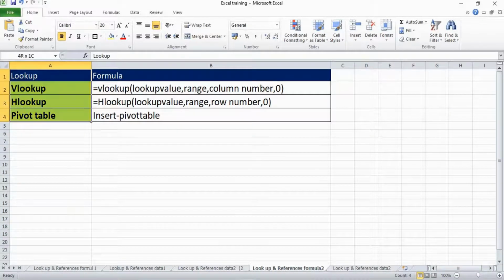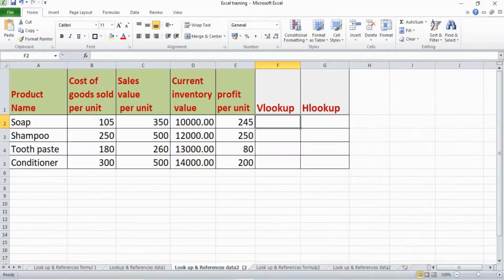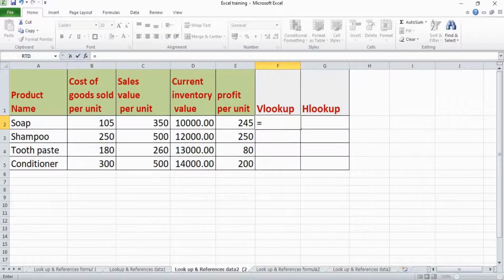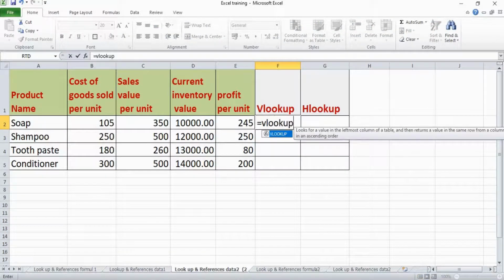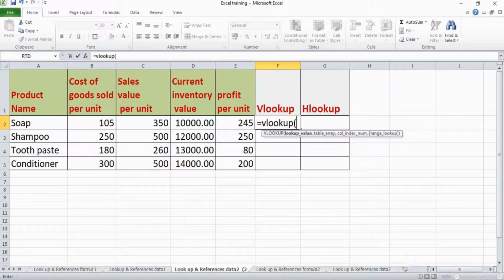Next is Vlookup, Hlookup and pivot table. These formulas are widely used in multinational companies. Vlookup means vertical lookup. Hlookup means horizontal lookup. First we will see the Vlookup formula. Let's assume you want to find profit per unit for the product soap. Then the formula would be equals Vlookup, and the lookup value will be soap, that is A2.